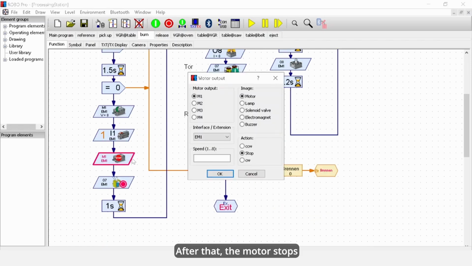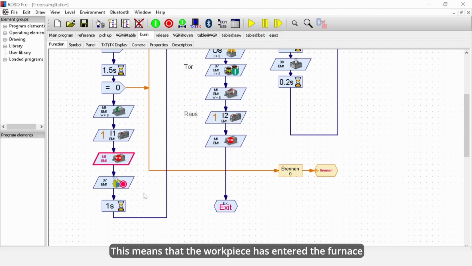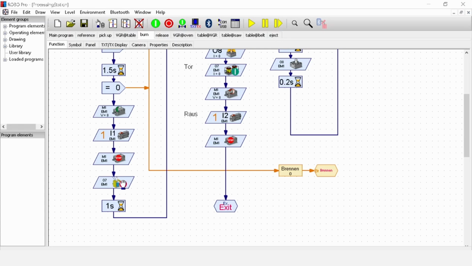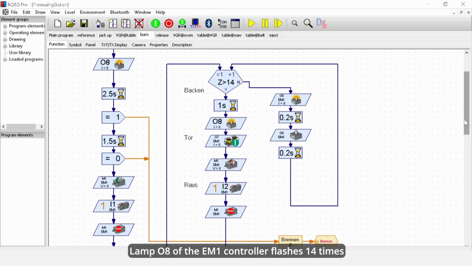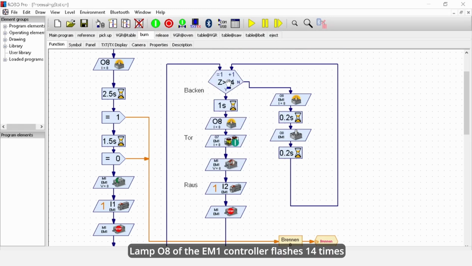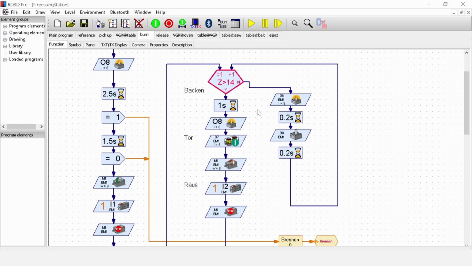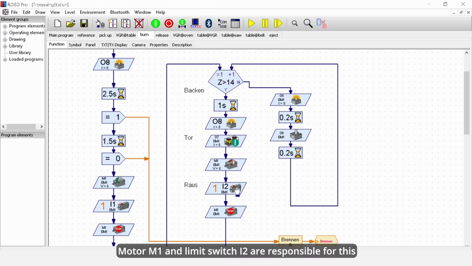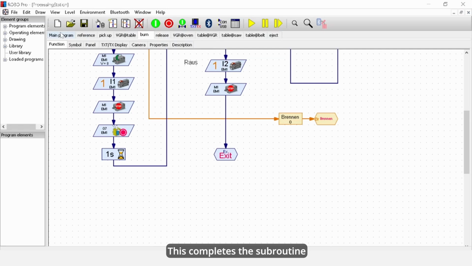After that, the motor stops. This means that the workpiece has entered the furnace. Now the heating process is simulated. Lamp O8 of the EM1 controller flashes 14 times, and after that the workpiece returns to the starting point. Motor M1 and limit switch I2 are responsible for this. This completes the subroutine.